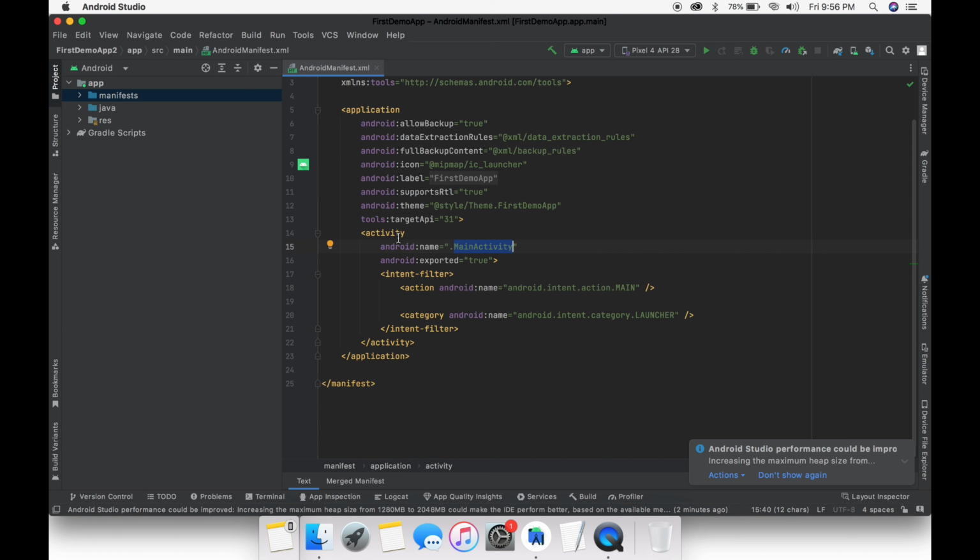Intent filter. Now what is intent filter? Basically it is the launcher screen. If there are hundreds of screens and we want this screen to be specific to launch when we click on the application icon, then we have to define the intent filter, that is main and launcher, inside the particular activity.